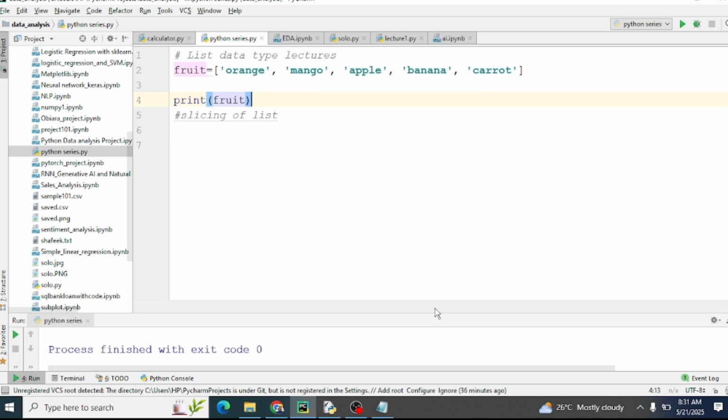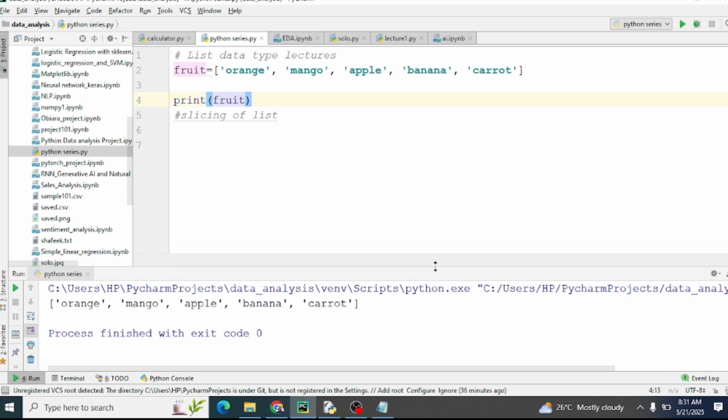Let me scroll up, let me expand my console now. So you see it there now. It has outputs saved here. So I'm going to go to slicing now.